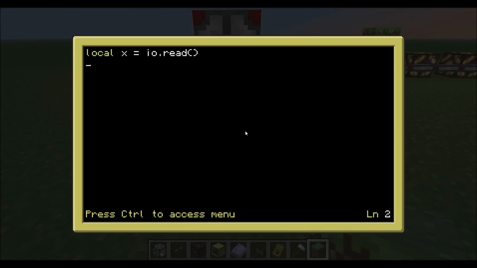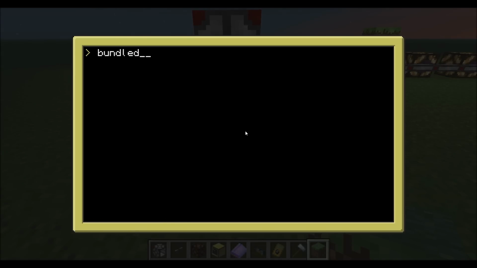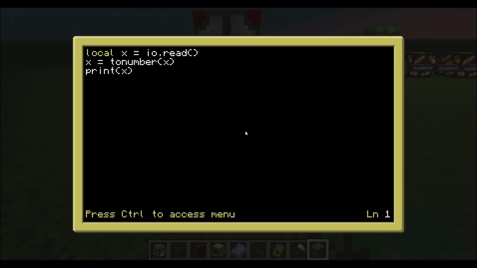And then we want to take x equals tonumber x. And what we'll do is just double check we've got that written out right. We'll go print x, oh, not b, x. Let's double save that. Let's do bundled stuff. There we go. So let's edit bundled stuff. I'll just make sure we got that right. So let's get rid of that.